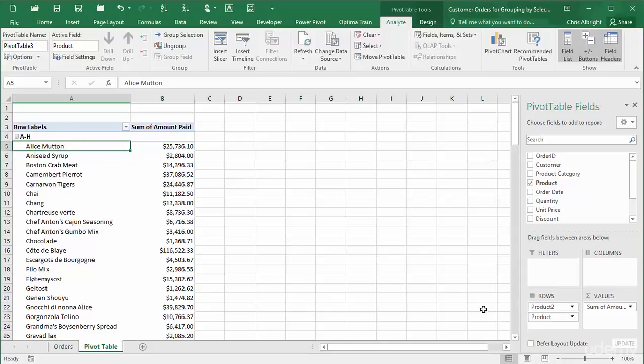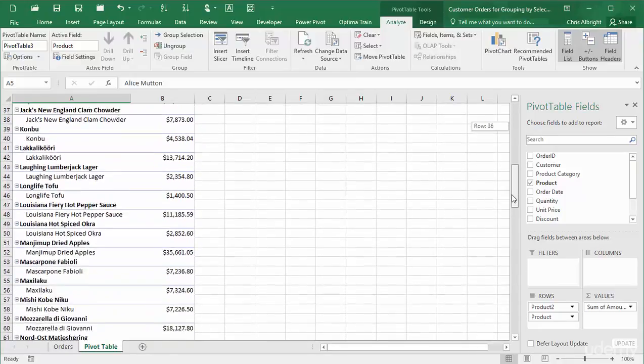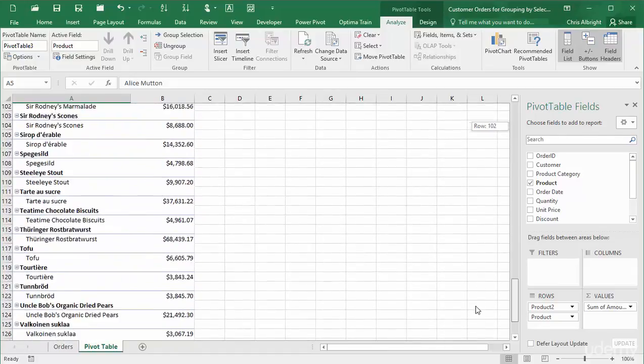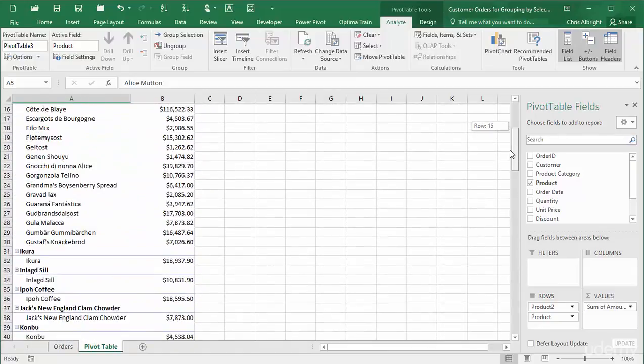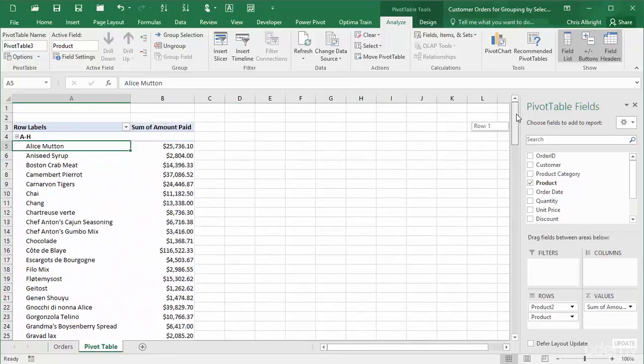This does not add a new Product 2 column to the dataset, but it does add this new field to the pivot cache. As you can see, each product from I down is also grouped. But each of these groups has only a single product. I can collapse any of these groups, particularly the first one, to save space.